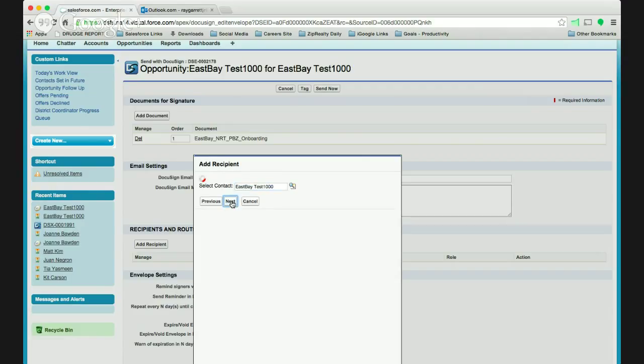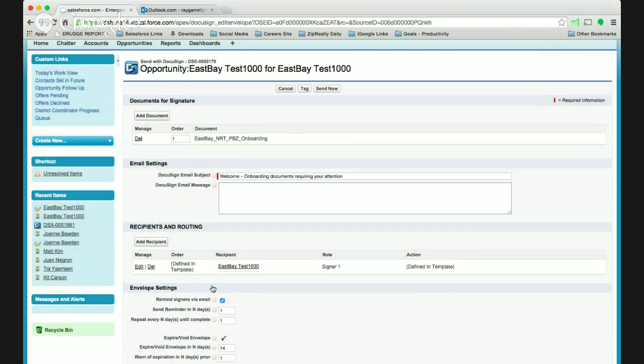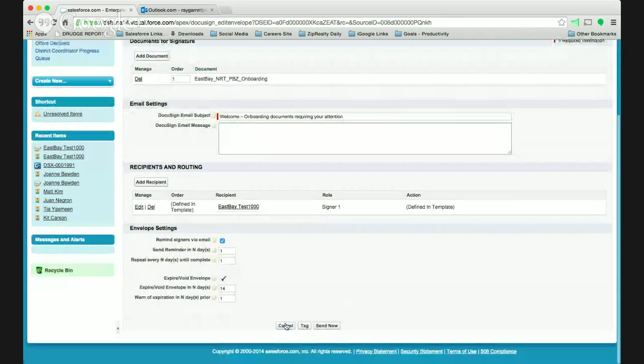Now hit next. It's going to ask me if I want to type any special messages. I don't need to do that. Remember, this is just going to be as simple as it can be for you guys. You don't need to add any messages. All of that's already done. Once you select this person, that person's going to be the signer. Hit Add Recipient. And that's all there is to it. Once you've done those things, attach the envelope, add the recipient, now you're just going to hit send.